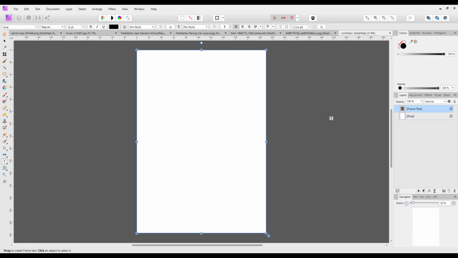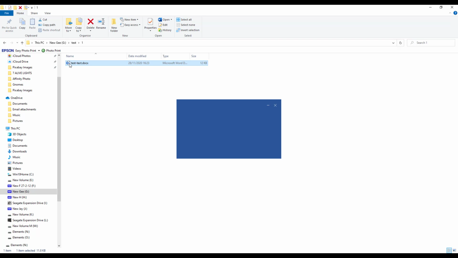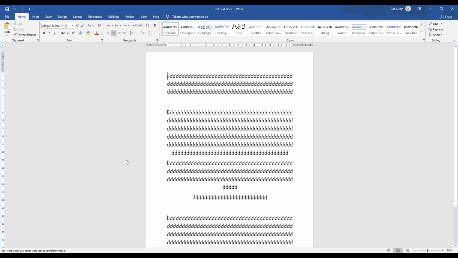So the next one I'm going to look at is some text. Now I'm going to open one of these text files that I copied earlier. Let me just double click on that. So I set up this file earlier. It's just a load of the letter D's all over the page, and I've set it up in the Abigail and Dean font. It's size 22, and it's all centered and in different paragraphs.